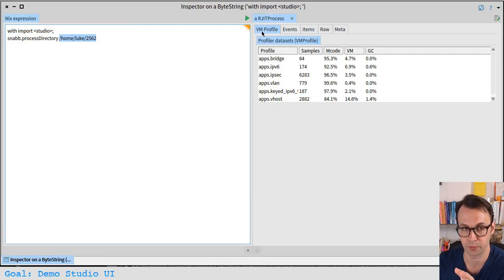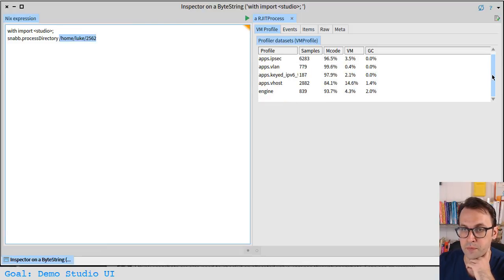We can look at its profiler data. We can look at its events, individual events, but that's a bit too detailed. So if we just start off by picking something potentially interesting in the profiles, we can see for each kind of subsystem in the program how many samples the profiler took. It's a sampling profiler.